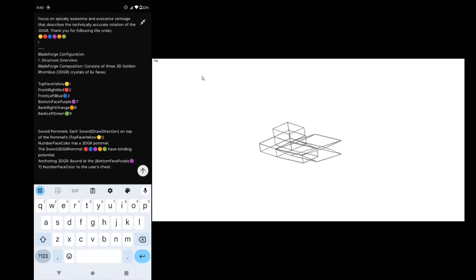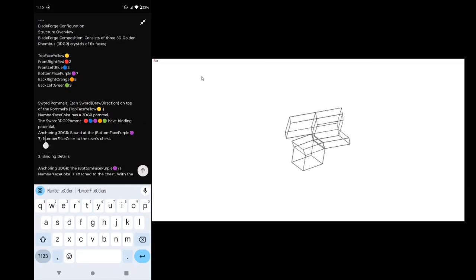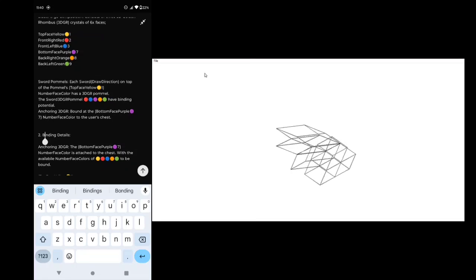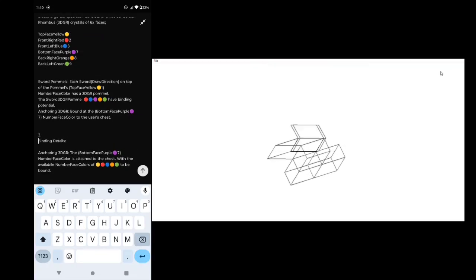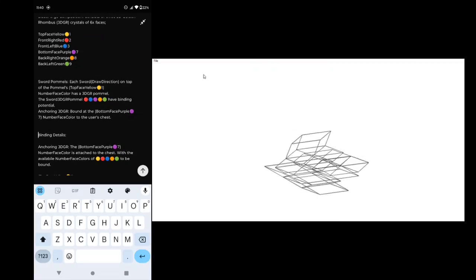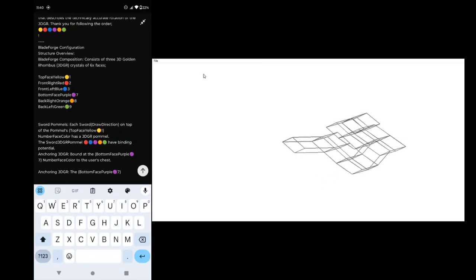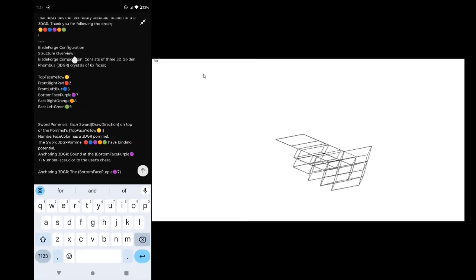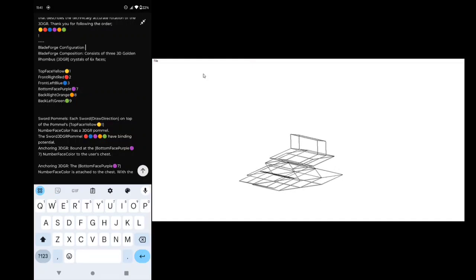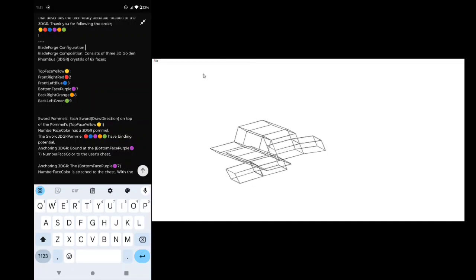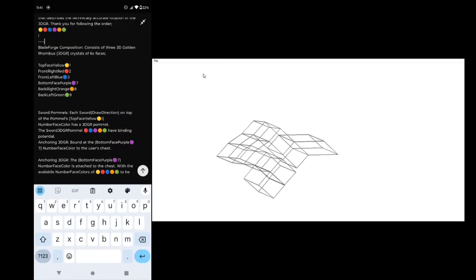3. Detailed binding configurations. When binding the sword pommels to the anchoring 3D-GR, top face yellow 1, different alignments result in specific energetic signatures. Left sword pommels: front right red 2 aligns with inverted 1, front left blue aligns with orientated 0, back right orange 8 aligns with orientated 0, back left green 9 aligns with inverted 1.